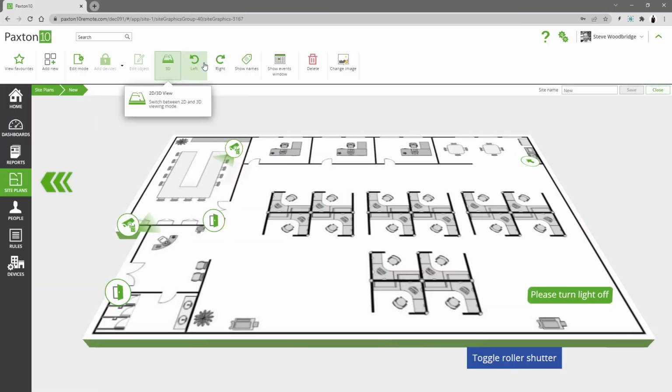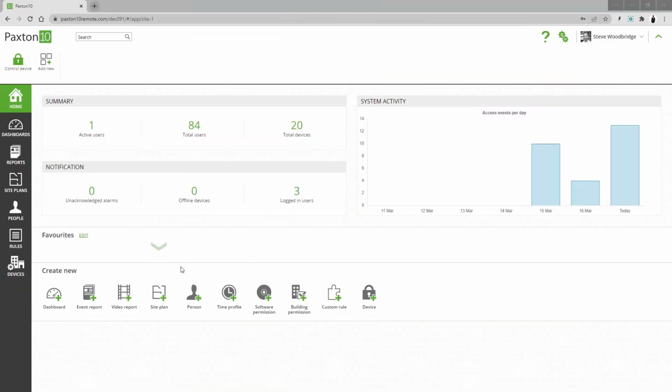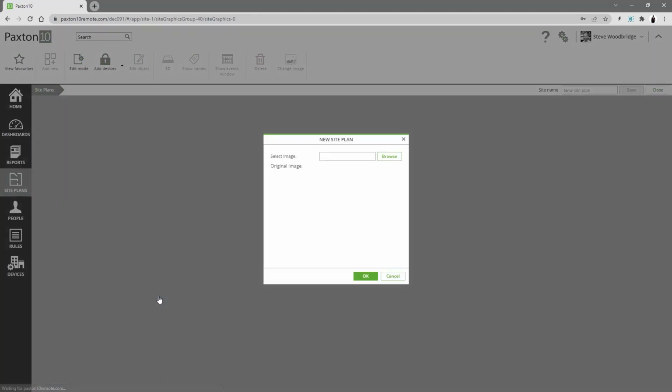Site plans can be used to map out your system visually. Many elements can be added to the site plans, making it possible to manage various functions of the system. Adding a new site plan is straightforward. Upload an image of your building layout.